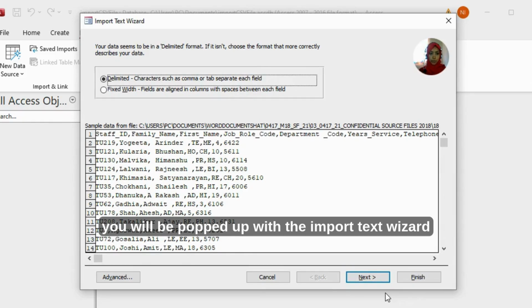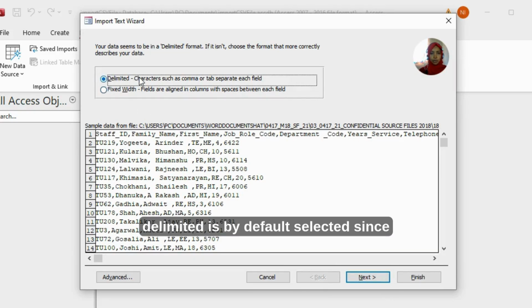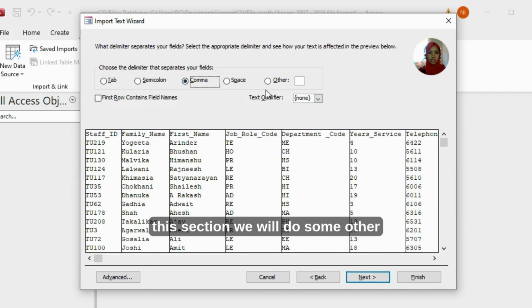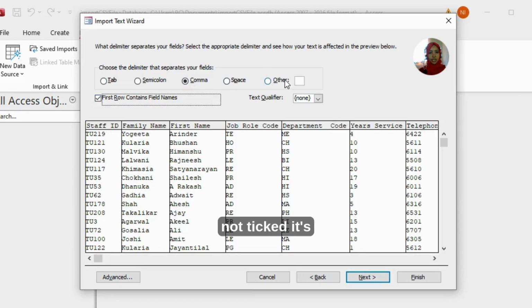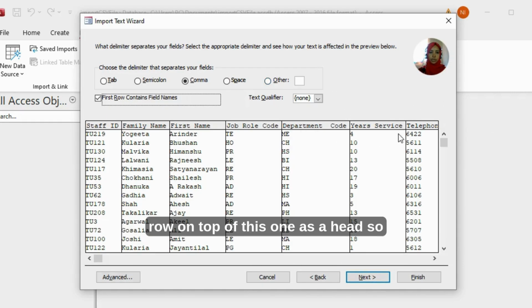Next, you will get the import text wizard. The delimited option is selected by default. Since this is a CSV file, it is comma separated, so I will leave it as that. Next, in this section we will do some other adjustments. One thing I want you to pay attention to here is that if you leave this one not ticked, Microsoft Access is going to add a separate row on top as a header, so keep this one ticked.